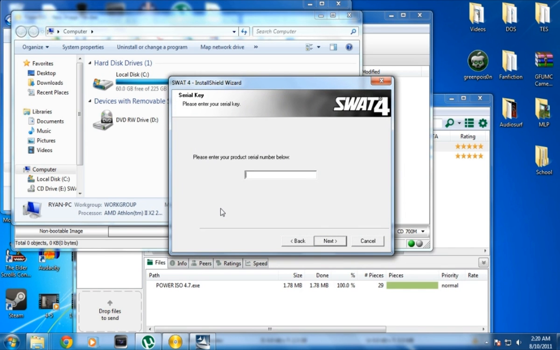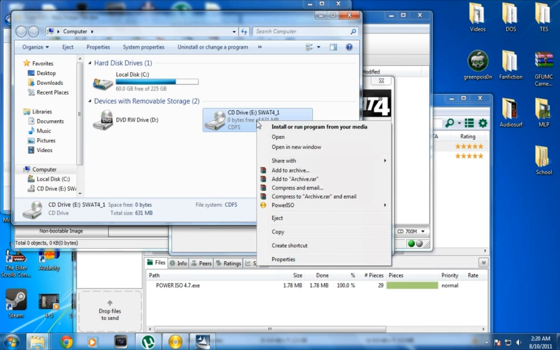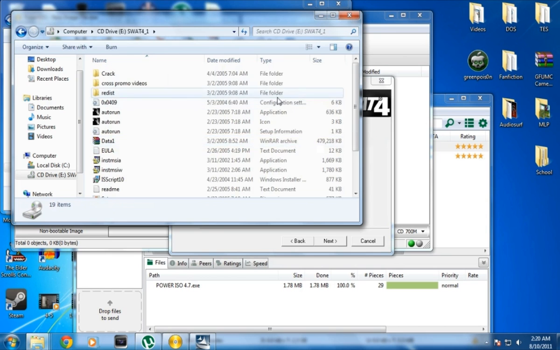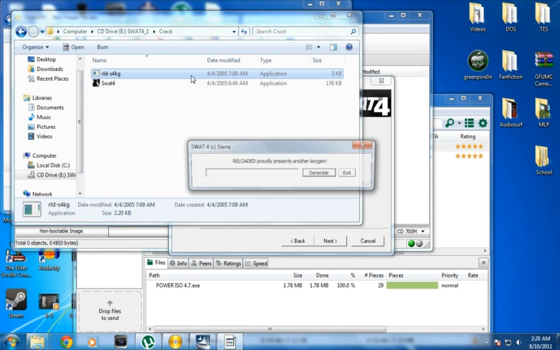Most games will ask for a serial number. Most of the time, the crack is put inside the disk image that you downloaded. Simply right-click and hit Open, then open Crack. There are normally two files, the executable for your game and a keygen. Right now we need the keygen.